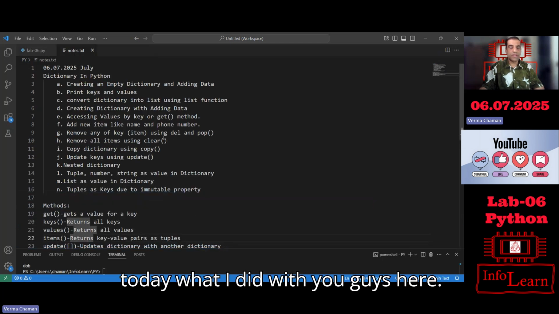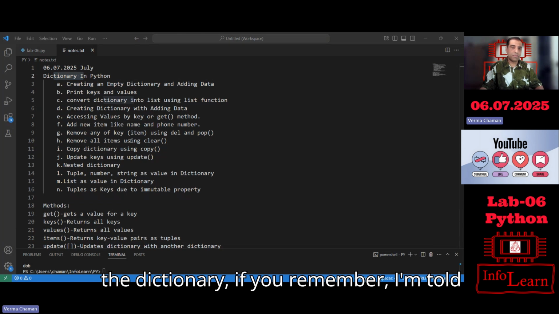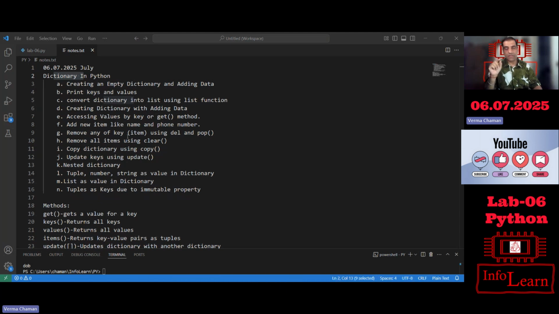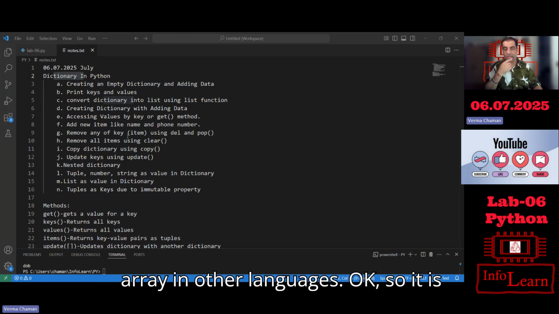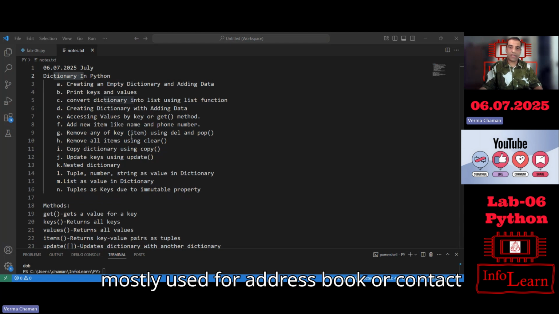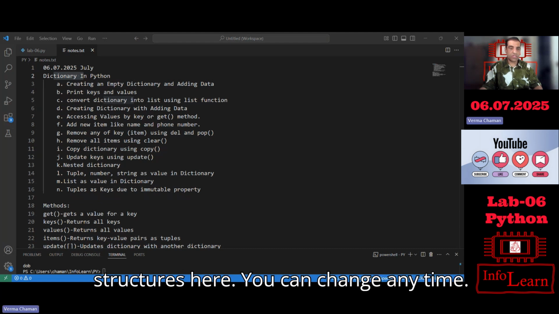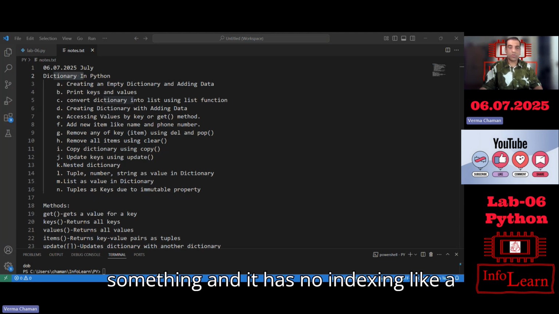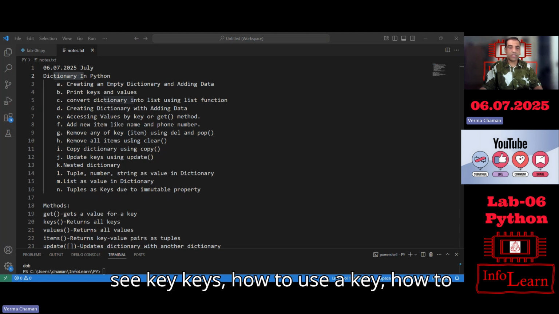Today, what I did with you guys here, we discussed the dictionary. If you remember, I told you that the dictionary is an important data structure that holds key-value pairs, like a hash table or associative array in other languages. It is mostly used for an address book or contact list, something like that. Always use the curly brackets, I told you, and it is basically a mutable type of structure. You can change it anytime, add or remove, and it has no indexing like a list or tuple.